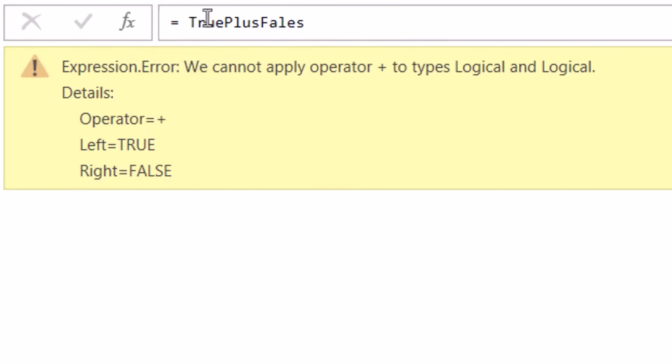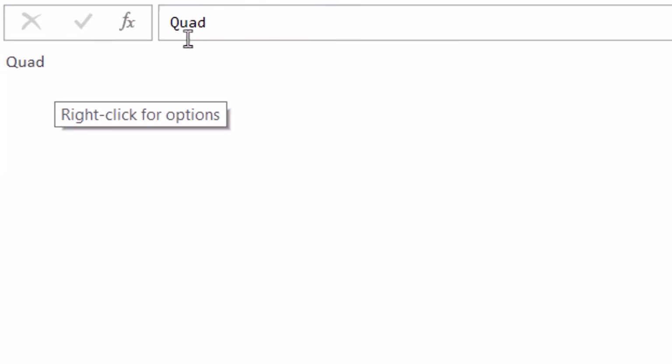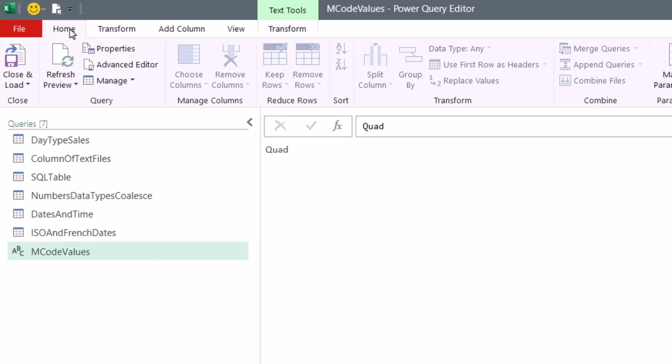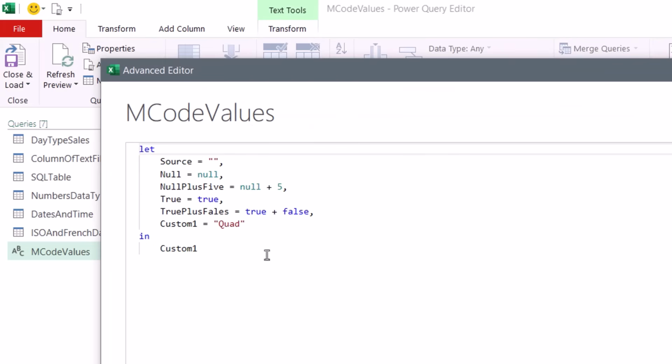Let's F of X, and we want to add some text. Double quotes, and I'll type quad, check mark. In the formula bar, we see it without the double quotes. But over in the actual M code, it's got to be in double quotes.